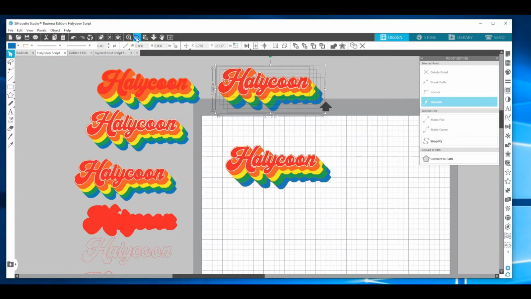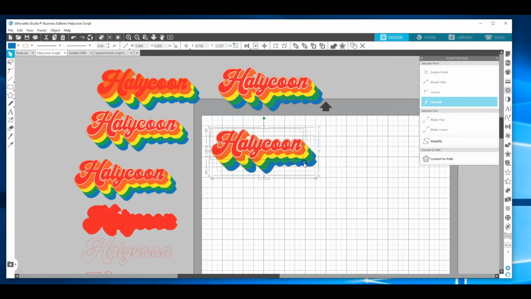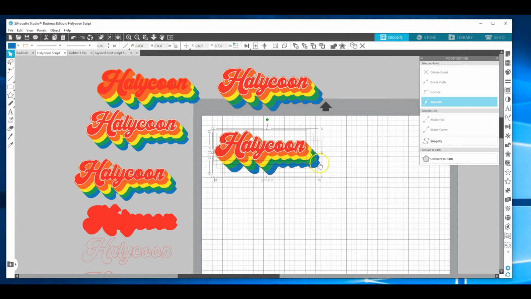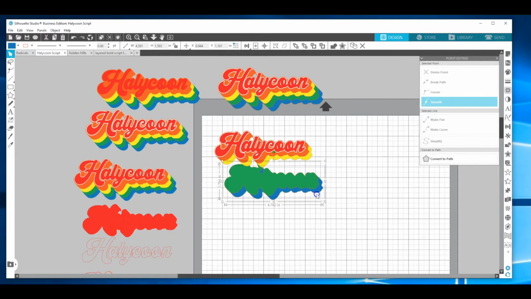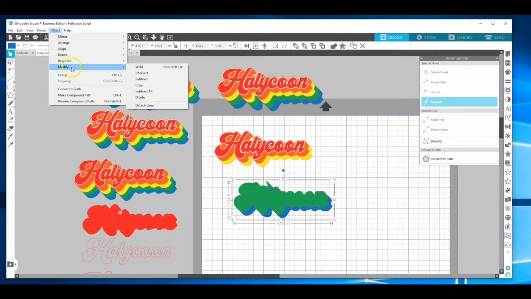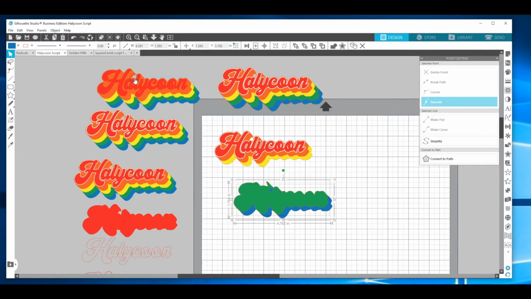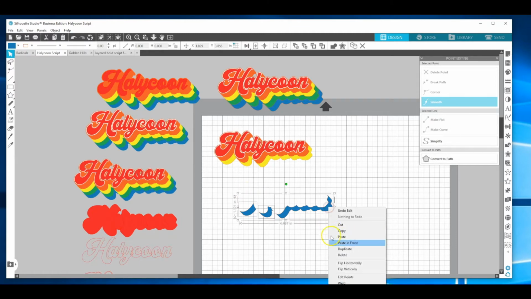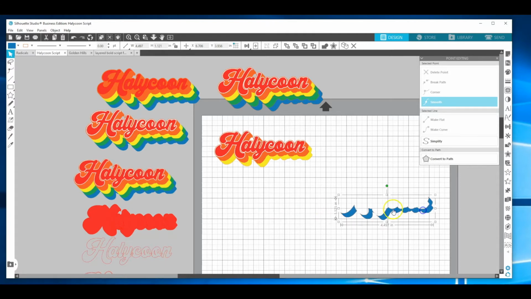So, okay, we have our first. We are going to work from the bottom layer to the top. So we're going to select the blue and the green, and we'll drag them to the side. They're both selected. We're going to go up to Object, Modify, and Subtract. And we don't need these parts up here, so we'll just delete those. And we're going to group our blue together and set that aside. We have our blue layer.